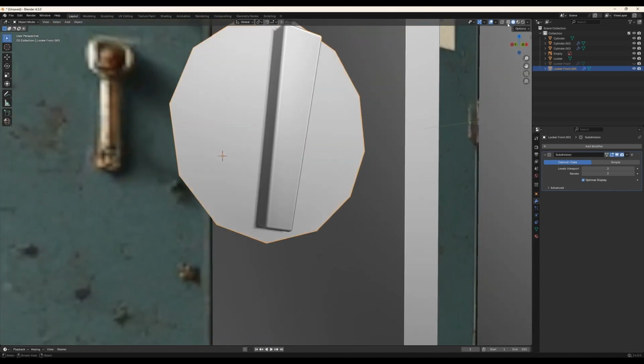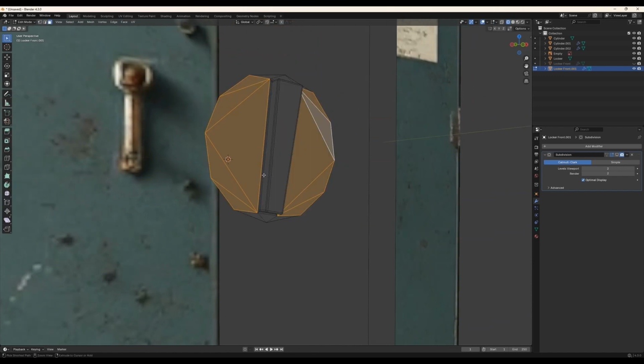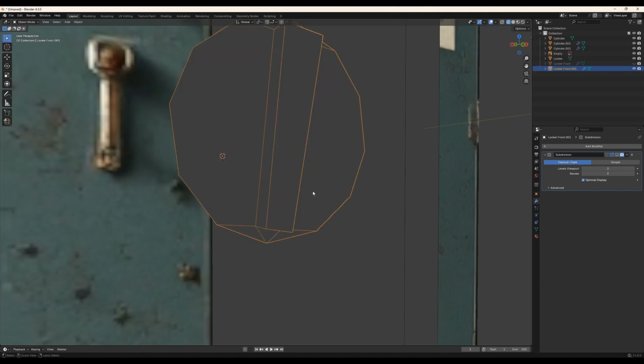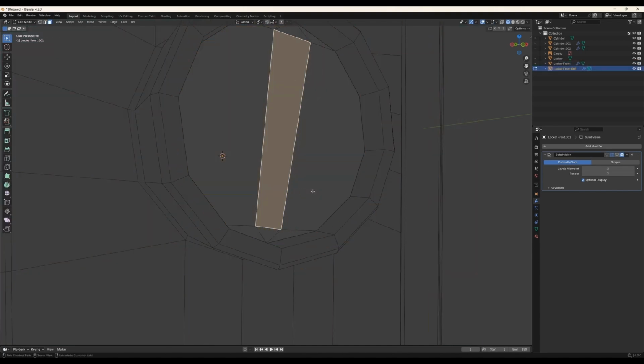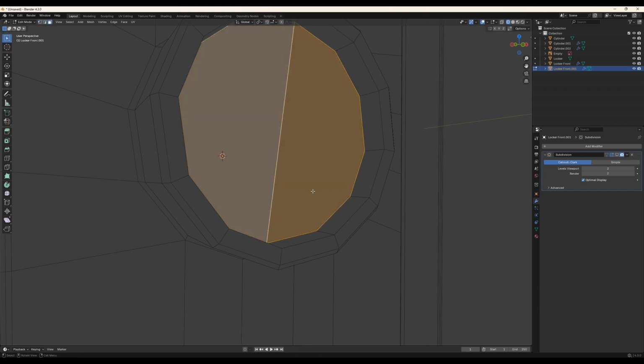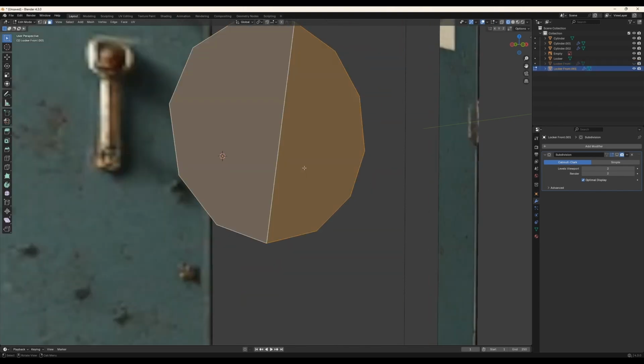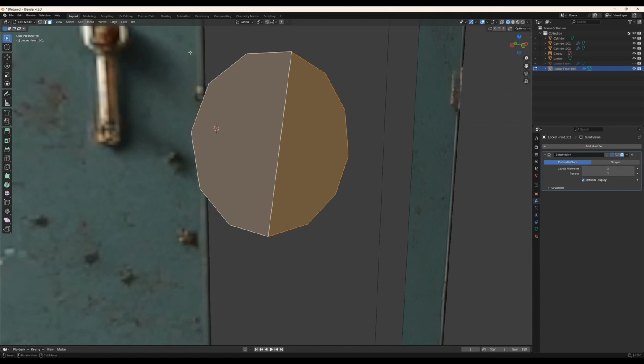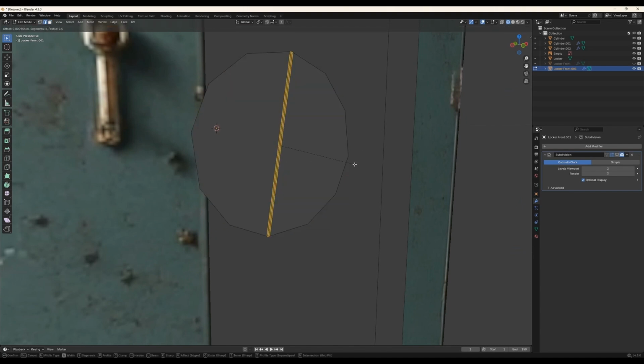Let me just undo the triangulation here. Yeah, let me just undo all of this. Maybe we can do this a little cleaner. Let me hide this again. So let's go back to this state, and then we can press 2, get this, and just bevel this one, like so.